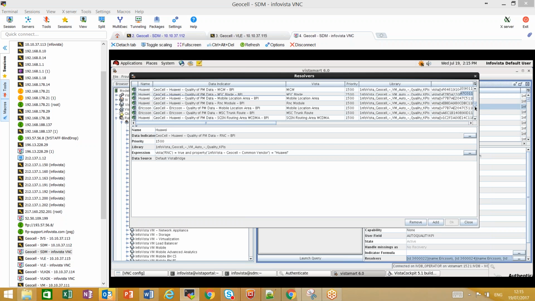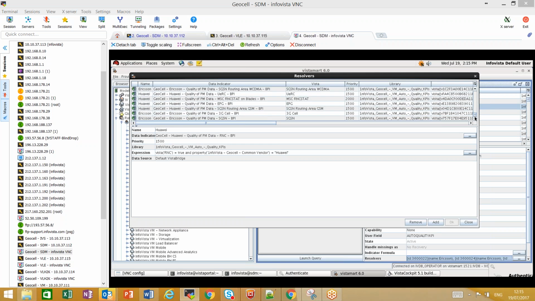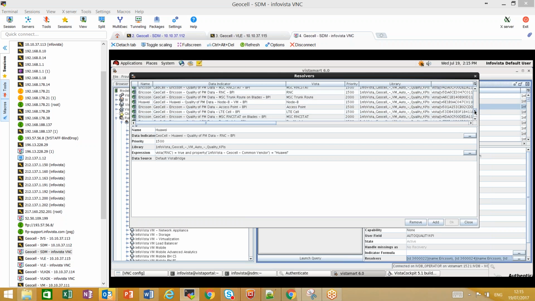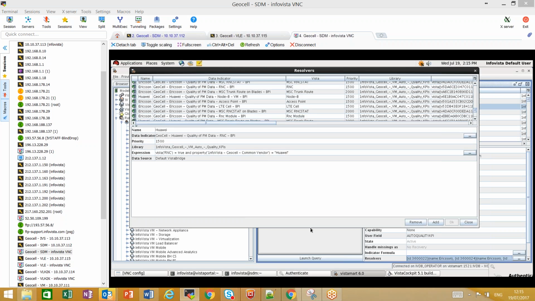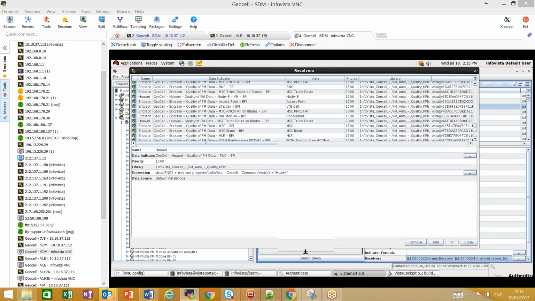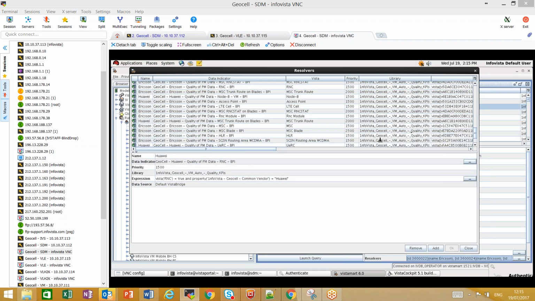Almost always. Why? Because for Huawei Node B, I added resolver to call that, to find it, to call that combined indicator.